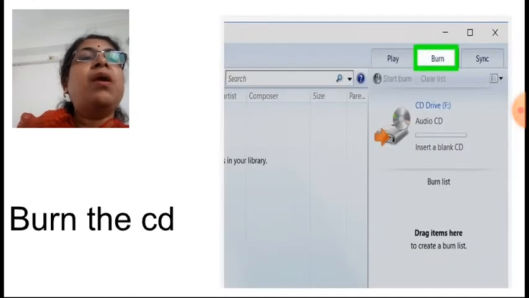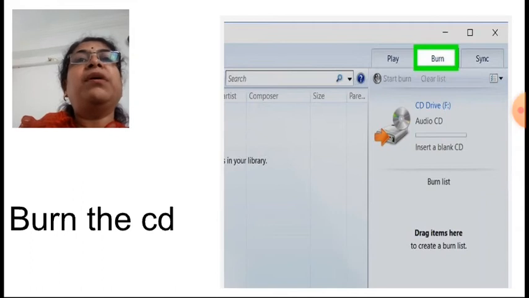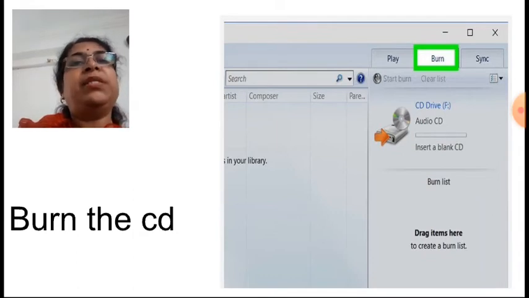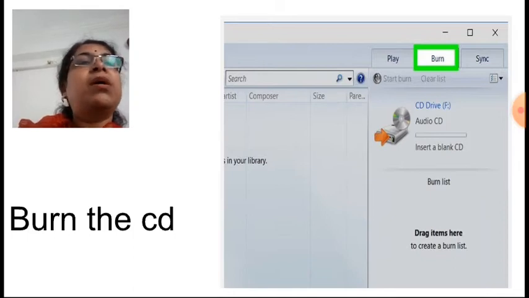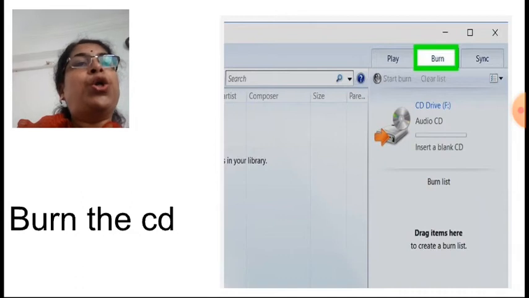Correct? Now, whenever you want to copy songs from your computer to the CD, it is called burning the CD. For this, you require a blank CD, and you have to insert it in the CD drive. Only then can you copy the songs from the computer to your CD. On the screen, you will get the burn option on the top of the screen in the Windows Media Player software.